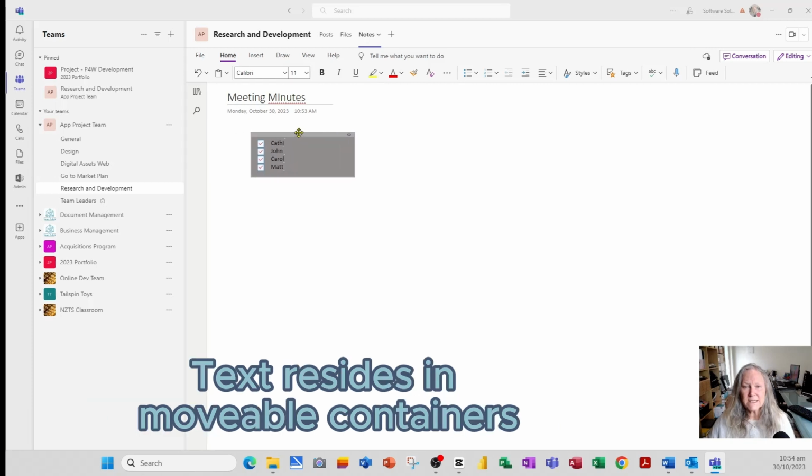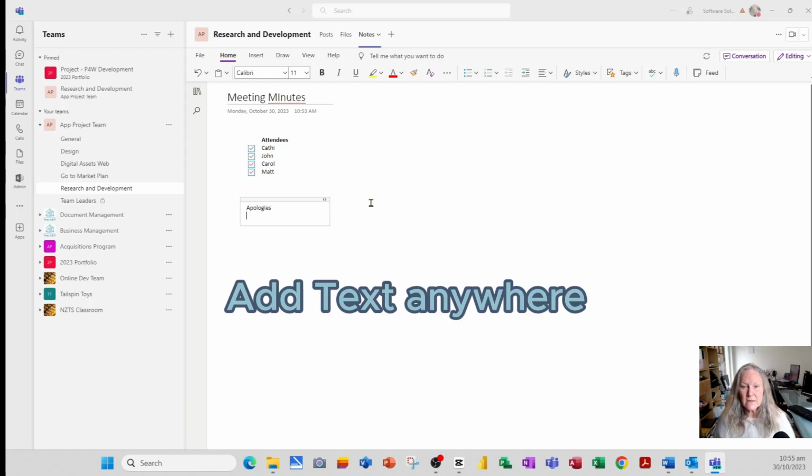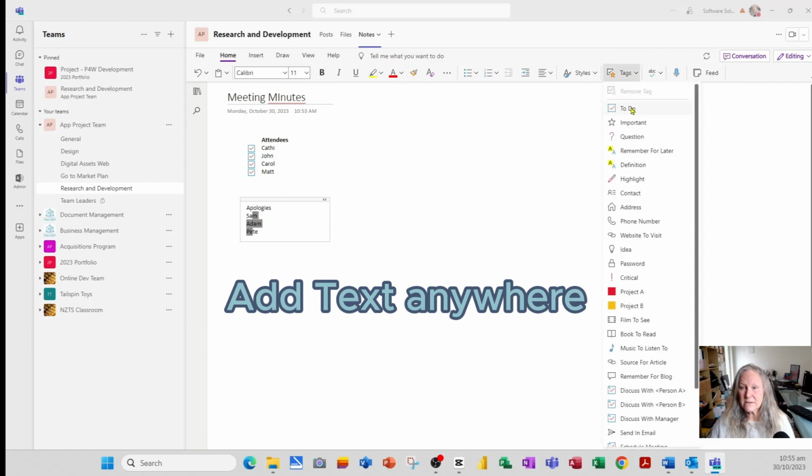This is in a container. You'll eventually see a container that you can move, so you can position it anywhere on the page. I might add above Kathy that these were attendees, and make that bold. So you can do things like that. You can actually add text anywhere. So here I might put apologies, and then I'll put Sam, Adam, Pete, and these three here, I'll turn them into tags.